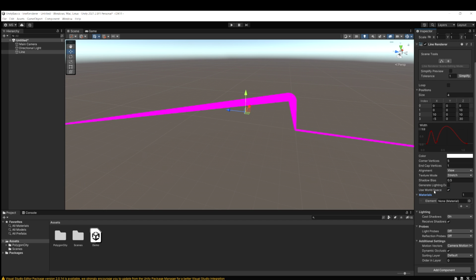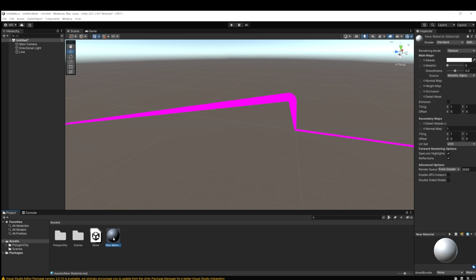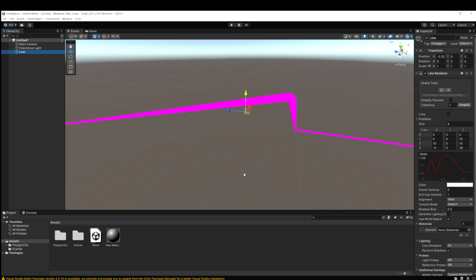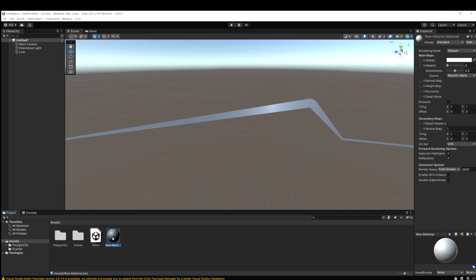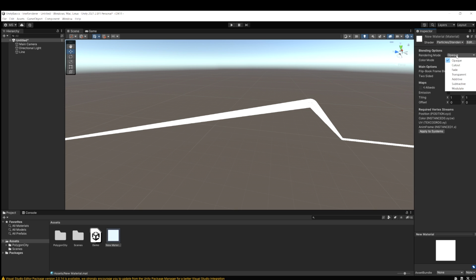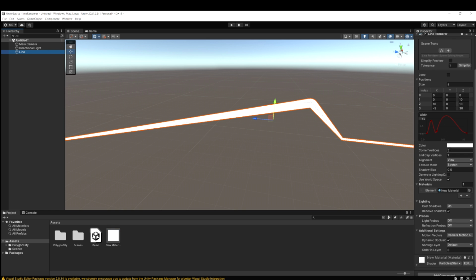Next up is a material. Let's create a material here. I'll just leave it named as new material. Let's go back to our line. Now I'm going to drag this material in here, and you can see now it's just a normal gray material. Let's go to this material and I'm going to change the shader. I'm going to use particles and just a standard unlit. Now if I set this to transparent, let's go back to the line.